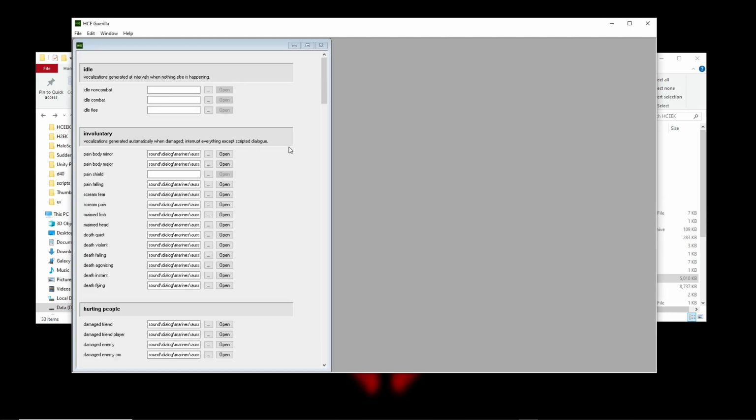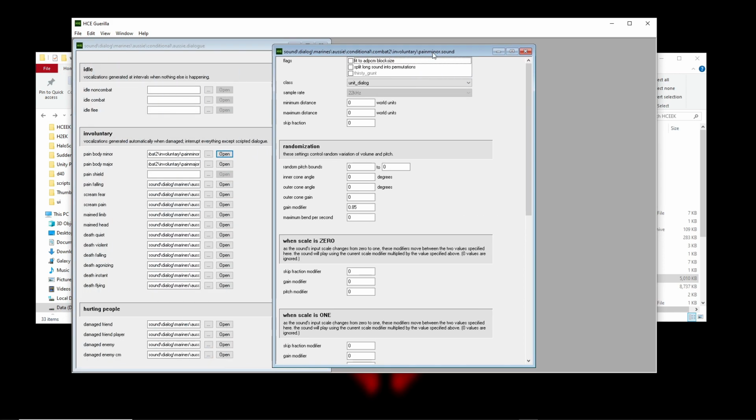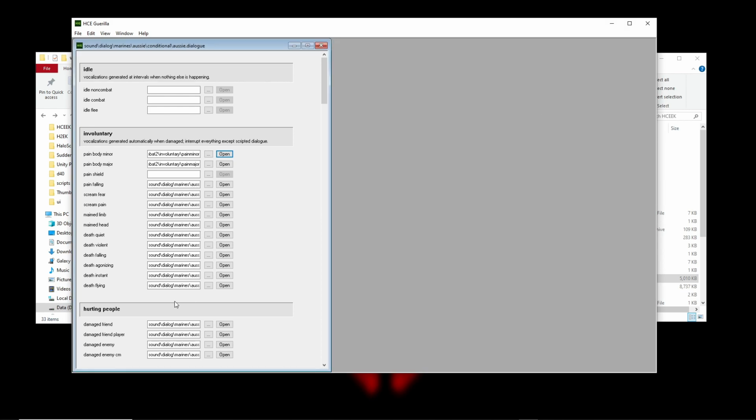And when we open this up, you can see almost every single one of these fields has a .sound file. So if we open up this one, pain minor .sound, you can see the directory up here. It's the Aussie. Go down, play it. Got several different permutations. I already covered how to create custom sound tags. I'll link that in this. But this is just about .dialog tags. So this is very simple.